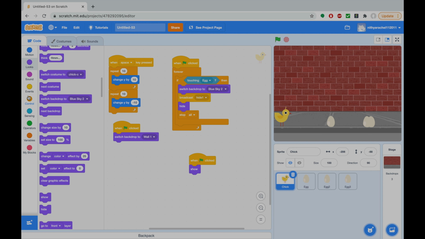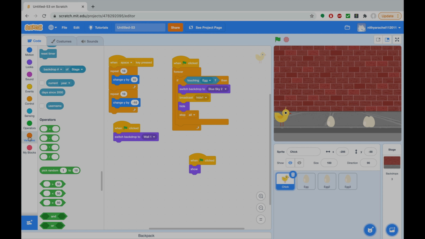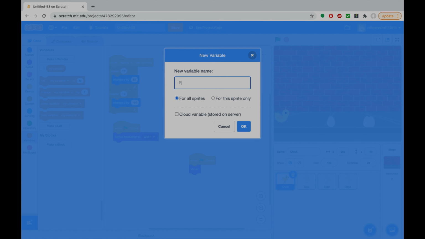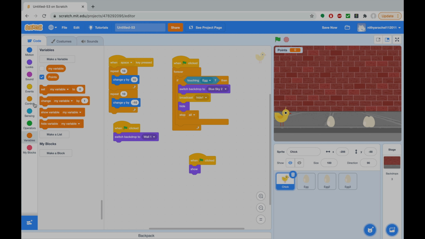So what we're gonna do is go to variables, make a variable, and name it points. Now we're gonna take the change my variable block over here, where the chick is, and change points by 1. Now when we jump over them all, 1, 2, the points are changing. But when we click the green flag again, it's still showing 3.